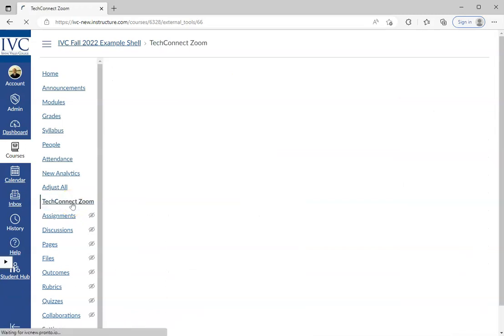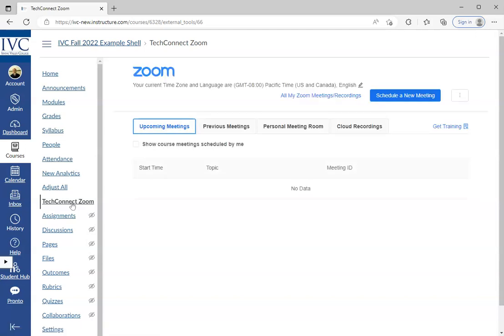When I click on TechConnect Zoom, it comes up. It takes a moment to register and find out that it's me. And now I can go ahead and create the meetings that I'm going to have in my class. So let's say I'm going to have a class every Monday and Wednesday during the semester. I can go ahead and schedule a new meeting.